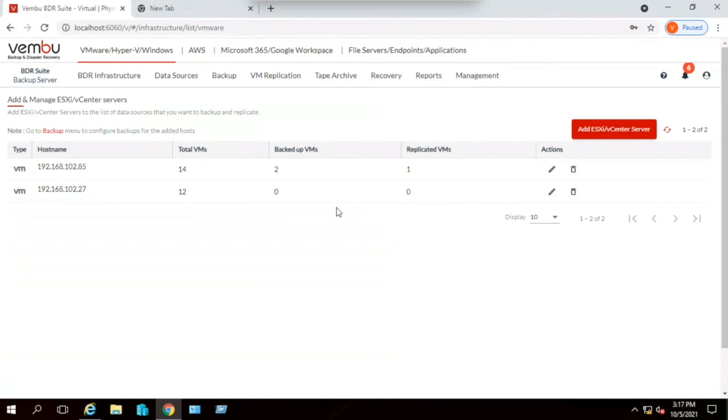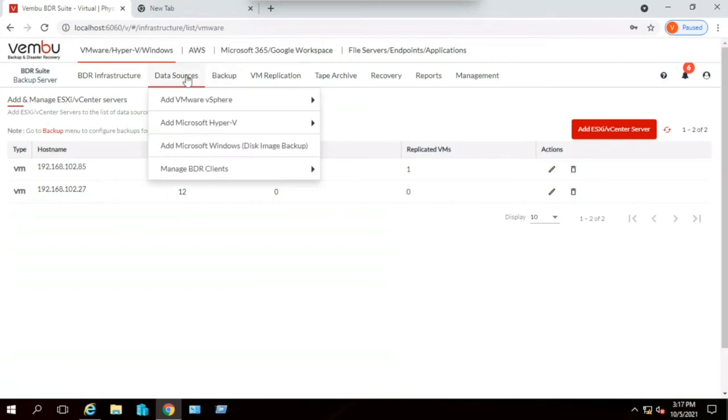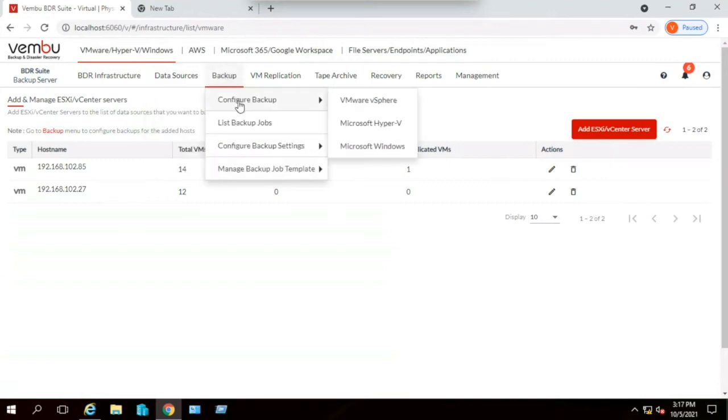Okay, so you can add multiple hosts and you can see all the detail in the screen. Once the host is added, you're good to go with the backup configuration. To configure a backup, just click on Backup, click on Configure Backup, click on VMware vSphere.